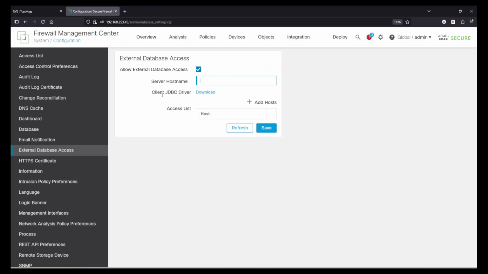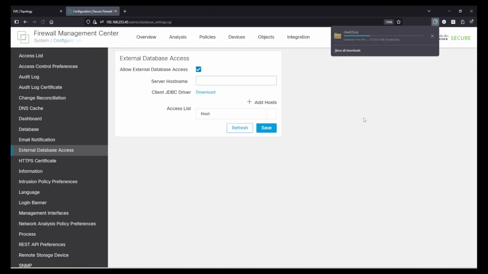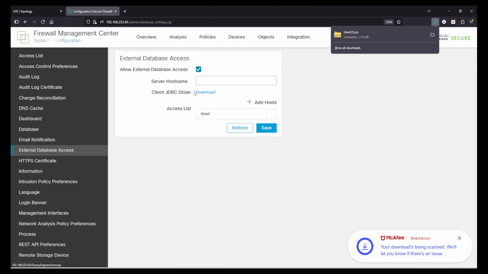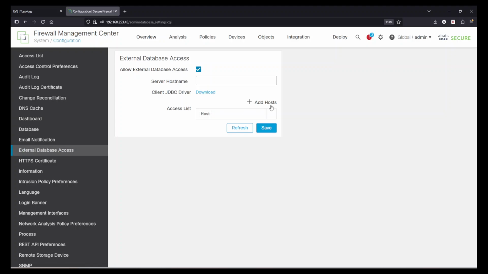And then this client JDBC driver, if you click on download, then it downloads a client JDBC driver, which is required to access this FMC's database. You'll be providing this file to the person who manages that application or who needs to configure this connection in the application. And then you can also define an ACL from what IPs FMC's database can be accessed.